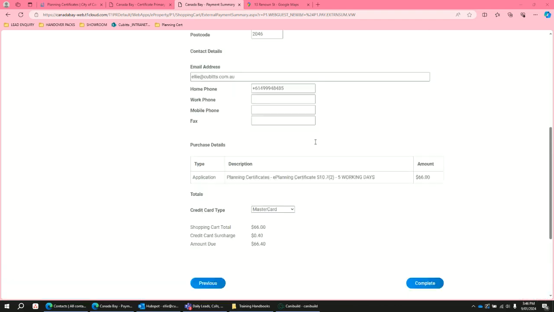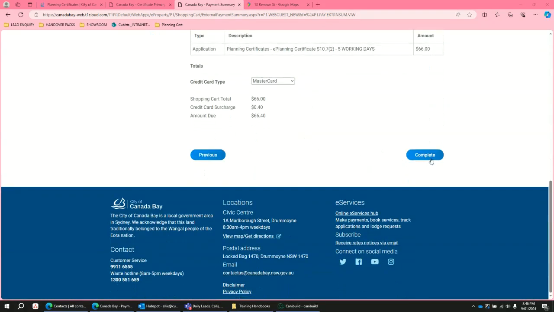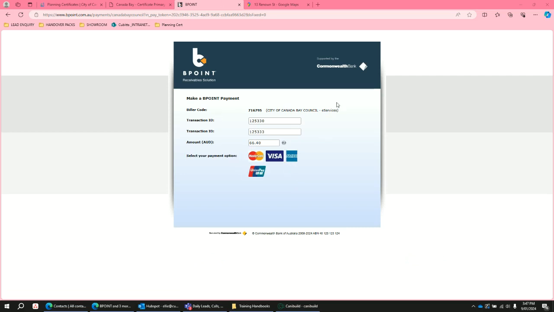And then complete. Once you fill out all your information, you then can click complete. It will then ask for you to provide your payment methods. And once you've completed that, it should be sent to you via the email shortly.